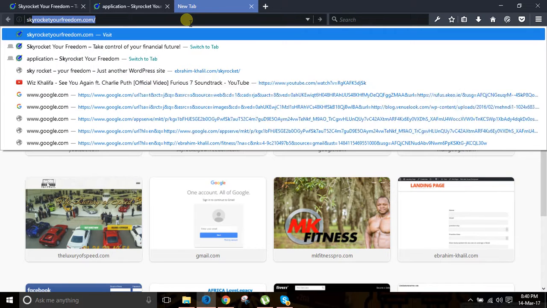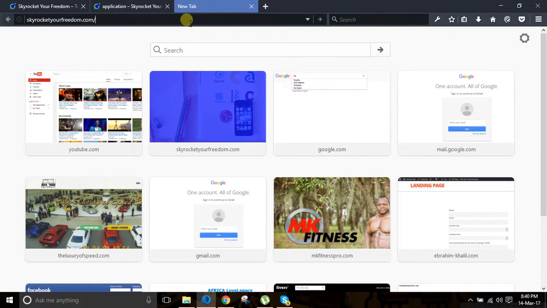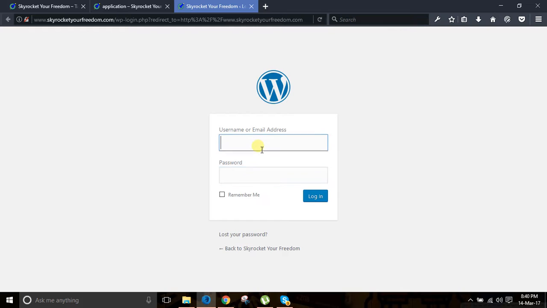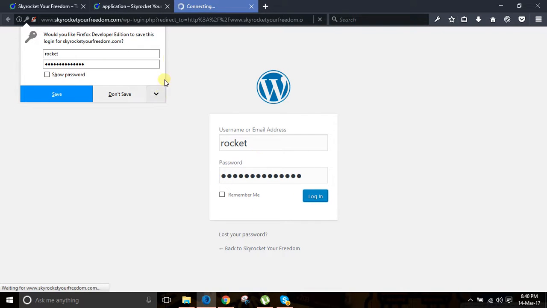Type your website skyrocketyoufreedom.com/WP admin. So you know the username and password already. The username is rocket, ROCKET. Password. You know these two pieces of info already, I think. So log in to your website.